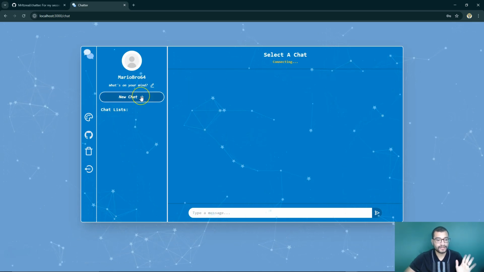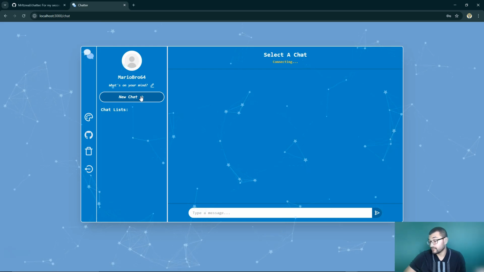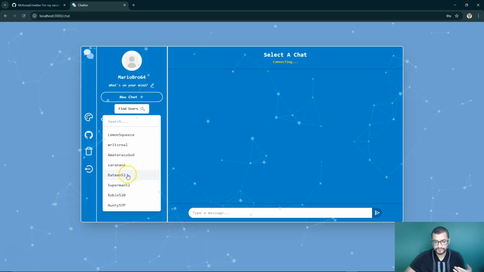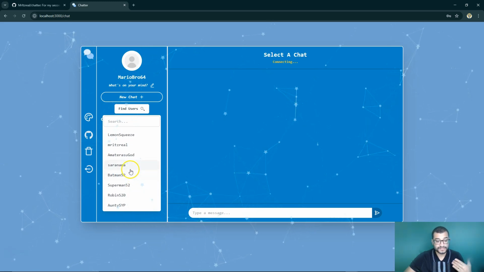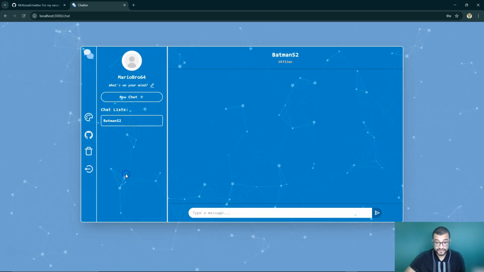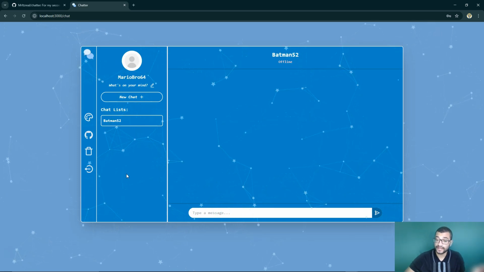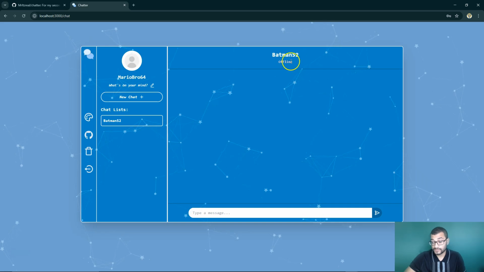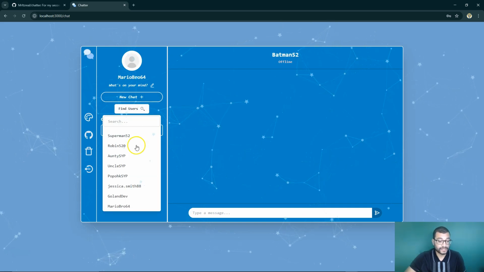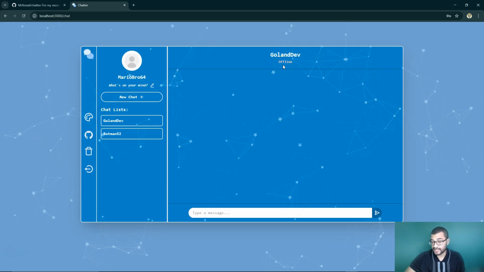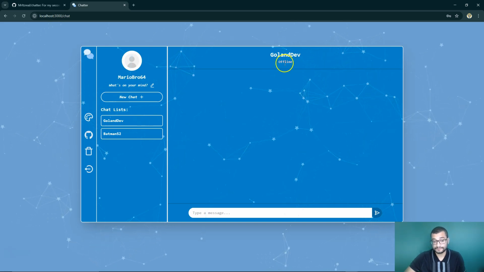So you can see here, you click new chat to start a new conversation. And as you can see here, remember Batman52? And Golang dev. So for instance, once we click Batman52, we have never had a conversation with this person because we just created the account. But as you can see, the user is offline. And then let's try Golang dev. The same thing. As you can see, Golang dev is disconnected. The reason why, it says offline.